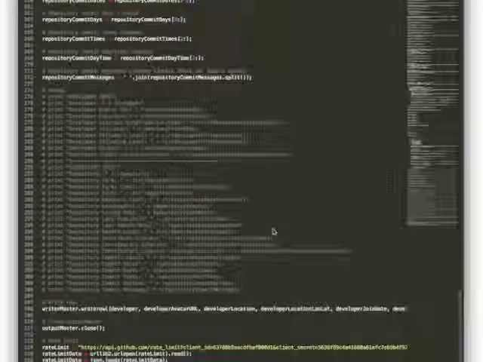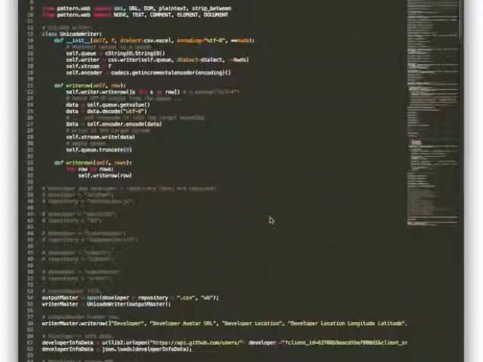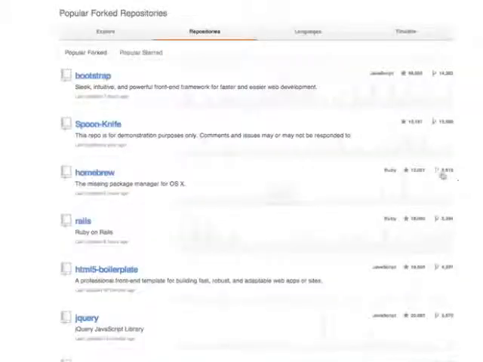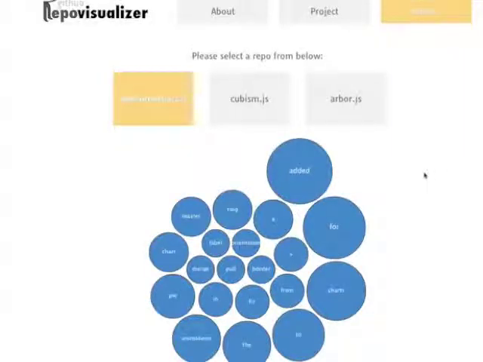Using the GitHub API, we were able to scrape this data from their site and use it to create data visualizations. Doing so revealed the patterns and habits of GitHub repositories and their contributors. Our visualizations focus on 3 repositories: AwesomeChart.js, Cubism.js, and Arbor.js, which are libraries used to create data visualizations.